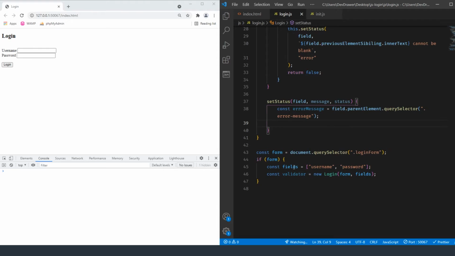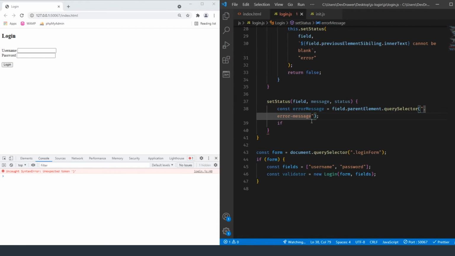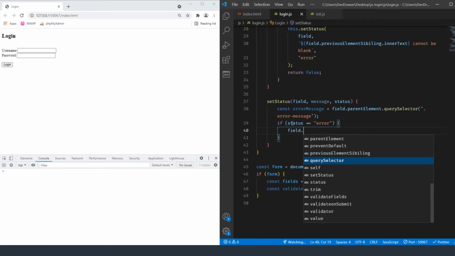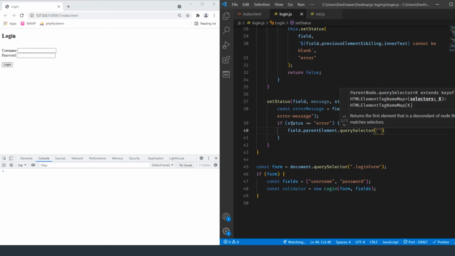Scroll down a little bit, and let's say if we have a, let's do if status equals error, then we want it to show an error message. So we're going to do field.parentElement.querySelector again.